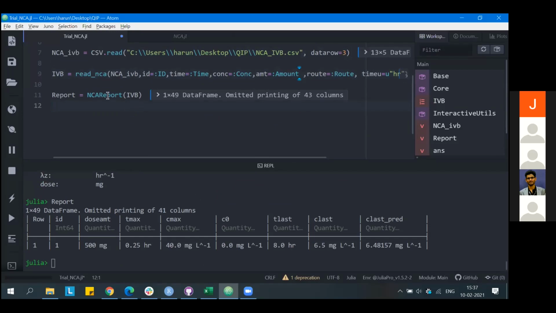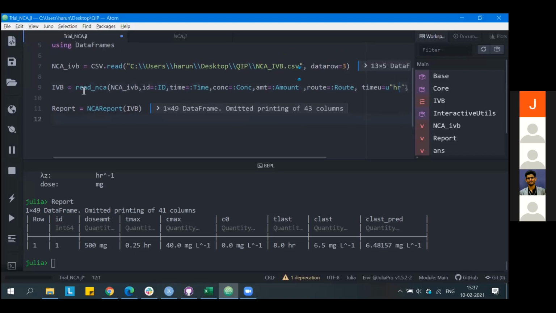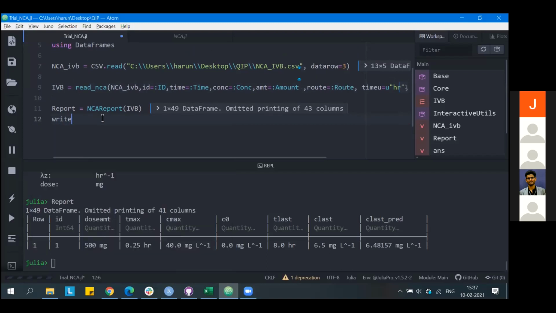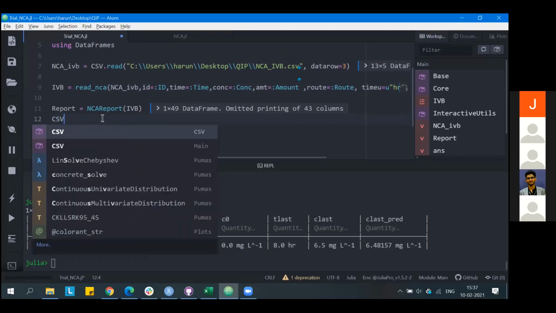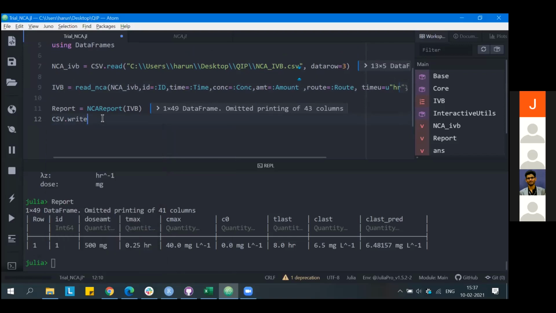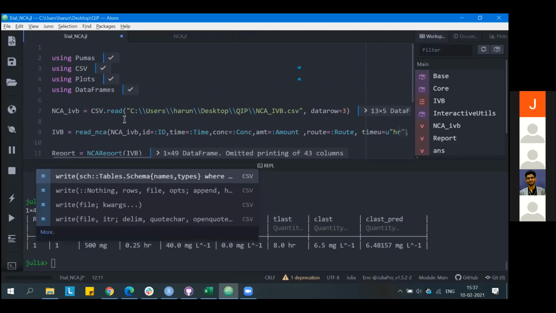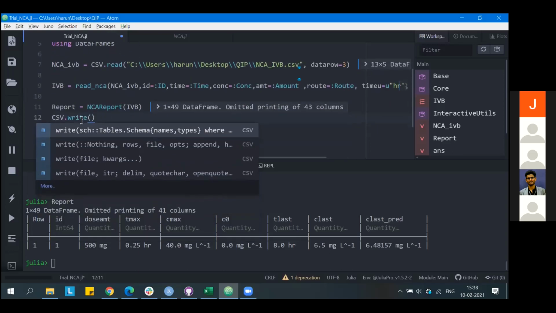One more point is we have imported the data file. We have parsed it with the read_NCA function. We have done the analysis. It is literally 3 steps: import, parsing, analysis. Then we can use write, I'm sure it's CSV.write. It's a similar function that comes from the CSV package. Here we have used CSV.read to import a data set. We can use CSV.write to export a data set.